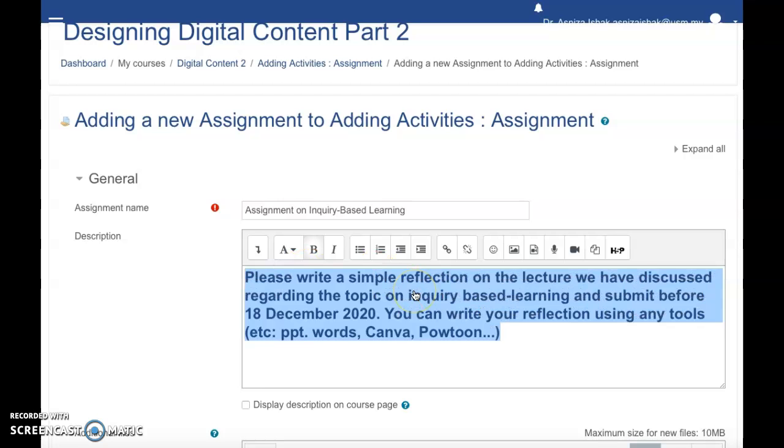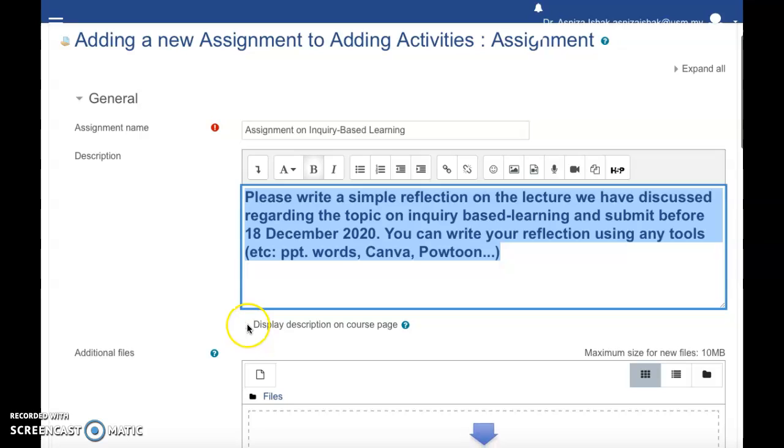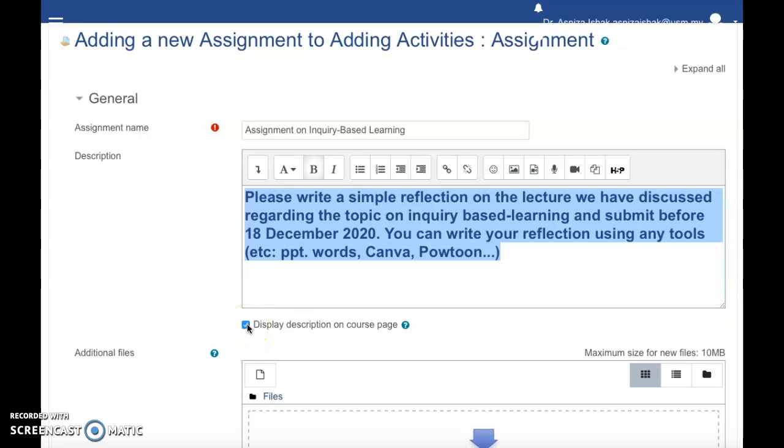Okay. And after you have done that, don't forget to click display description on course page so that your student are able to see whatever that you have written under this description. But it's actually optional for you. If you don't want your student to see it on the course page, you can unclick display description on course page, and whatever that you have written will not appear on your course page. But when your participant clicks on the assignment, the description will appear under the assignment name.